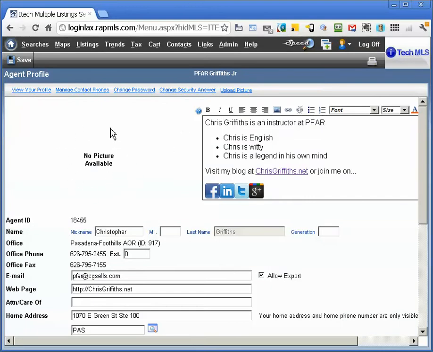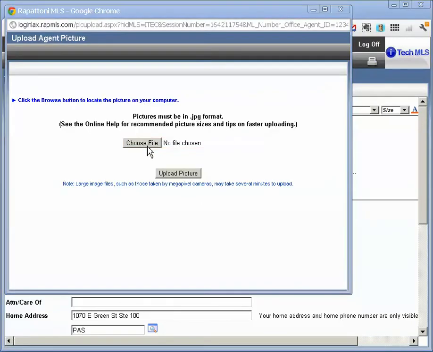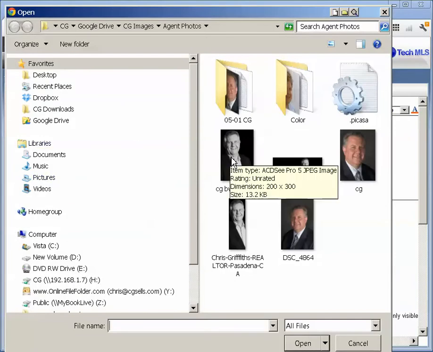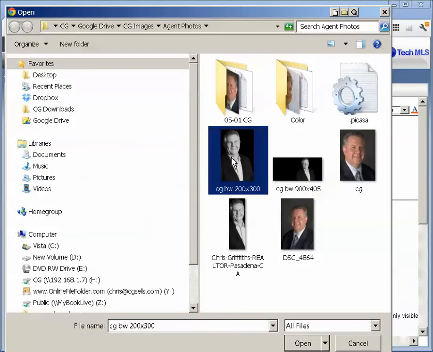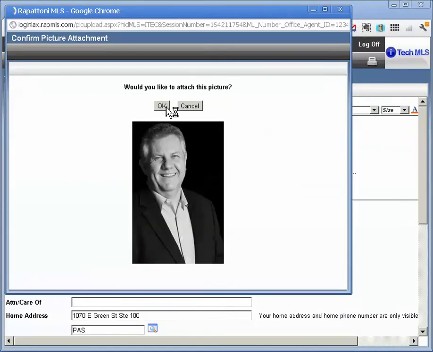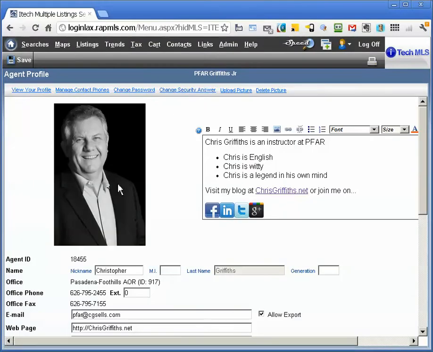So we're going to upload a picture, and you do that by going to the right hand end of the submenu here, upload picture. You can select any file that is on your hard drive. You'll see that I've got a photo here. I've actually already resized it. So I'm going to click on it, open it, upload the picture, and once it's done I'm going to close this window and you'll see that my photo is there.